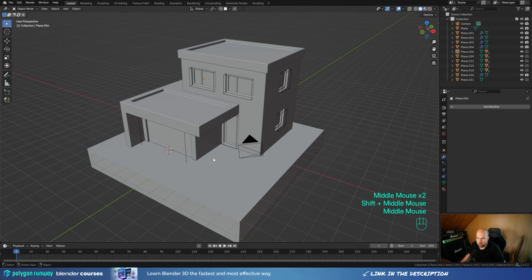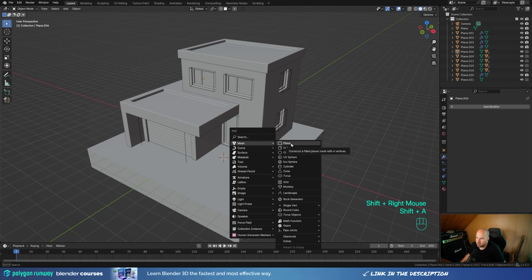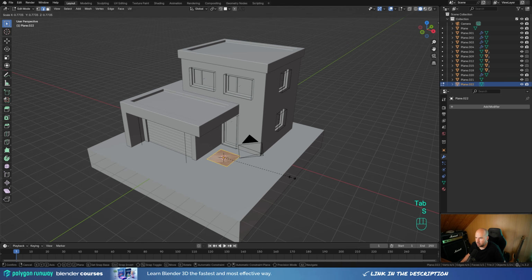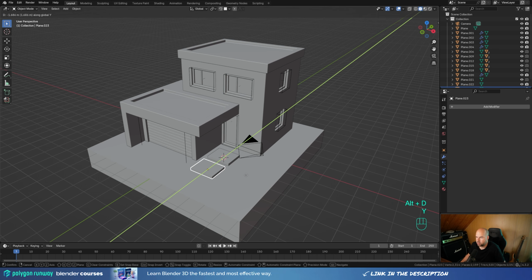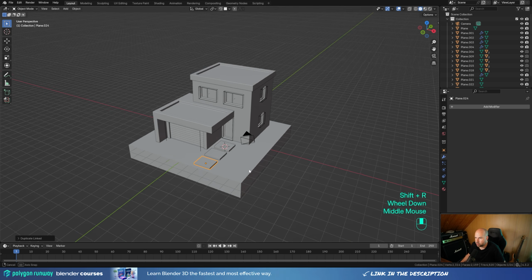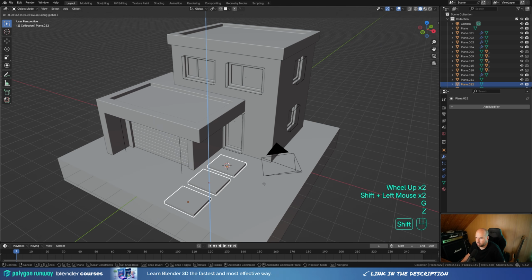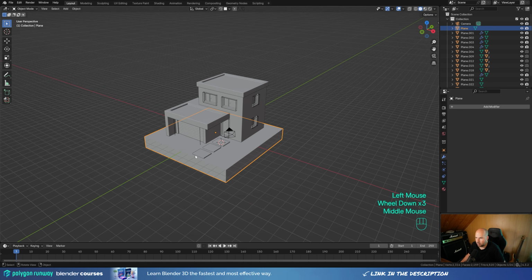Now let's add some more decorations here. So shift right click and we'll create something like a pathway, very simple, something like this, like slabs of stone, and just Alt D and duplicate it and press Shift R to repeat that operation, and we can push them down a little bit. Okay, and now here I want to create a grass.